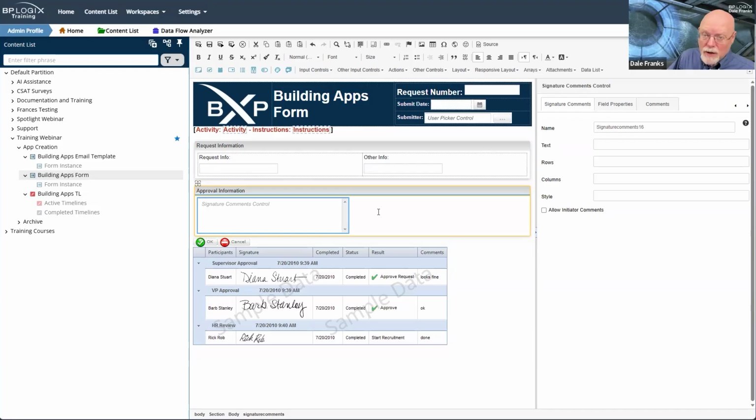You can let the signature comments control just live at the very bottom here of the form where the approval information section is. You could just throw in a signature comments control there and you'd be fine. It automatically wouldn't display on a new form instance or when the process is over or if you aren't assigned a task. If you are assigned a task, you'll see it. It will be blank so that you can provide the data for that task. The only way I can actually see what any of my approver comments are is by looking at the routing slip.